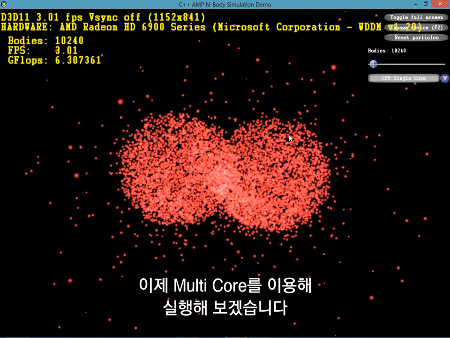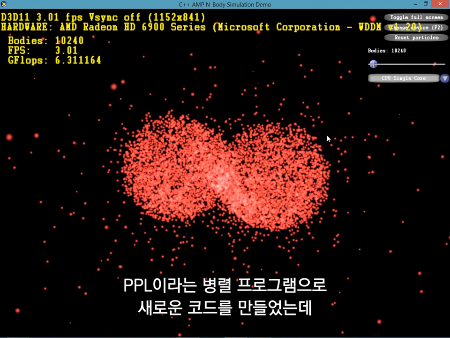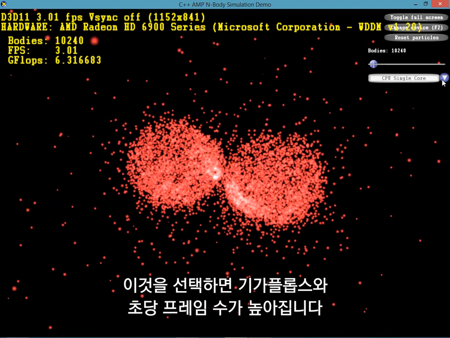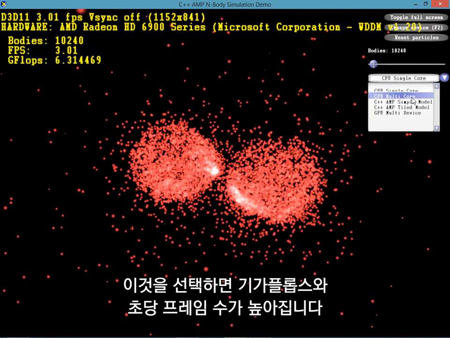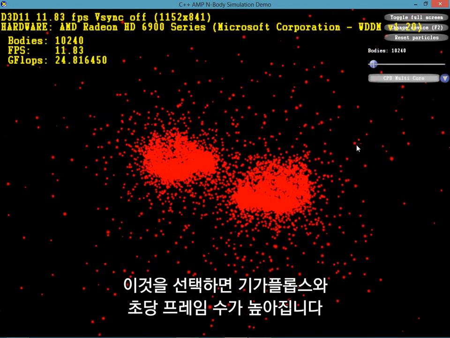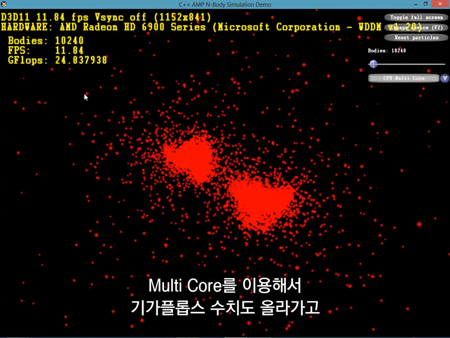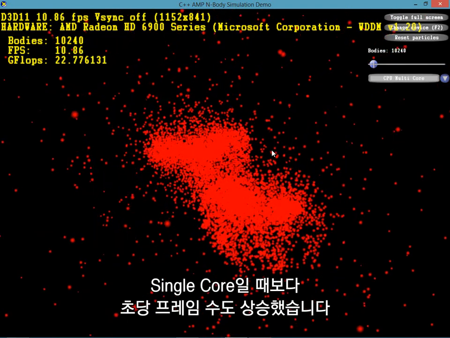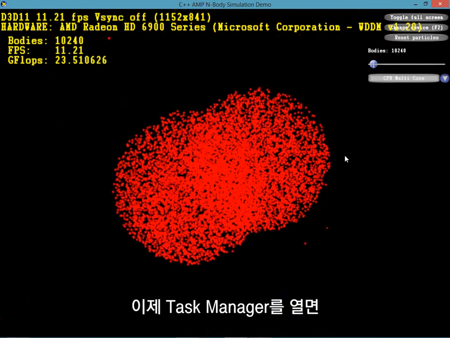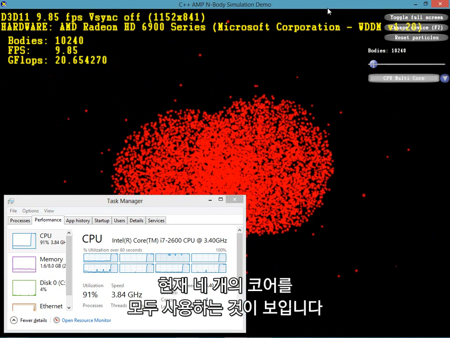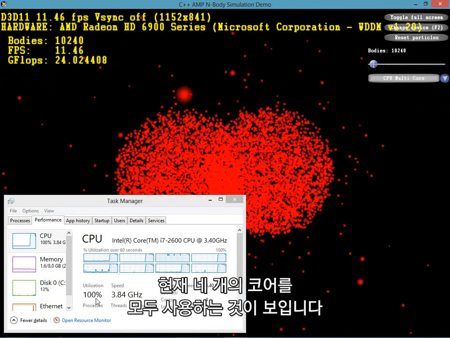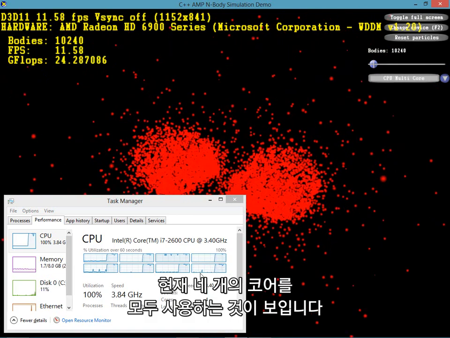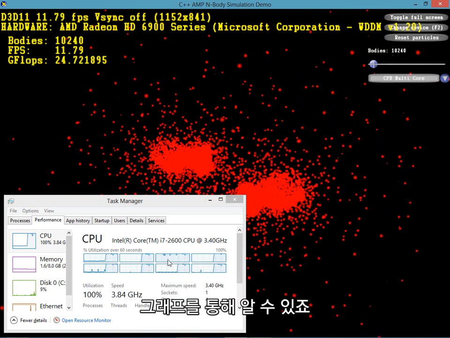So I can also use a multi-core implementation. We coded up a different code path using PPL, the Parallel Patterns Library. If I choose that, you'll see that the gigaflops and the frames per second go up. We get a nice increase in the gigaflops out of all these cores, and the frames per second has also jumped up compared to the previous state. If we open the task manager, we'll see here that we're using 100% of the 4 logical cores that I have, and the graph demonstrates that.